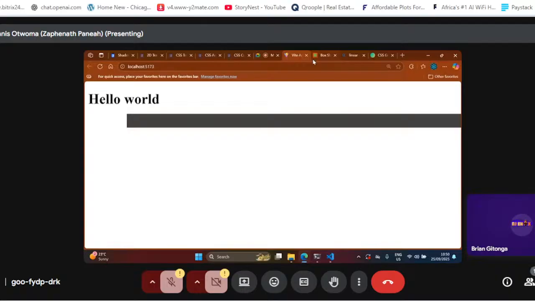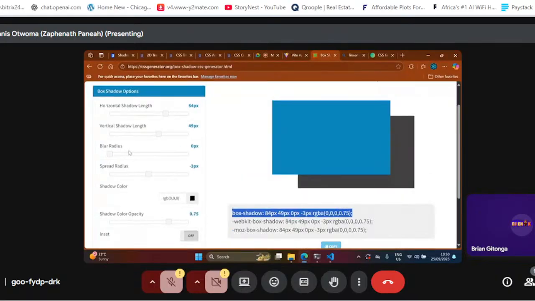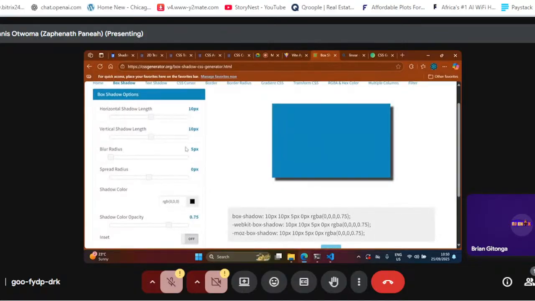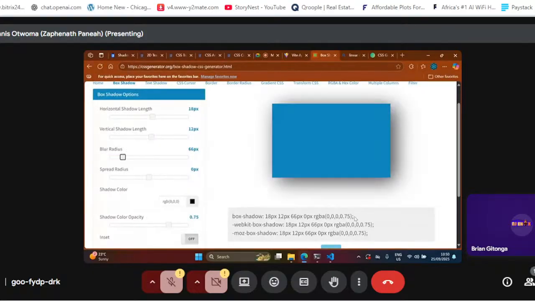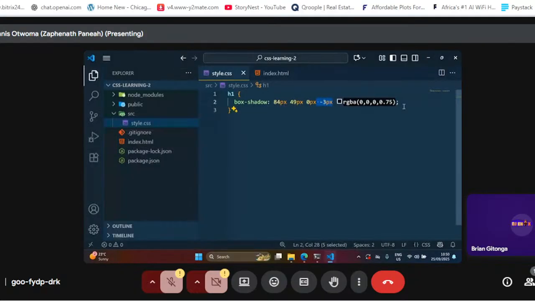Of course, this shadow doesn't make any sense. Let us try to go for a shadow that makes sense here. Let us just refresh this website so that we start from scratch. A vertical shadow length, that is okay. I think this is still okay. Maybe the blur radius, yeah, I think this shadow makes sense. So I copy that particular line, and then I use it in my design here. So a box shadow of whatever this value is.